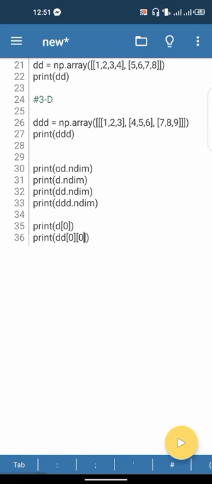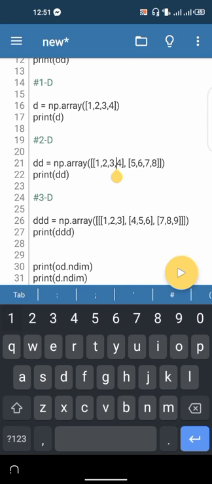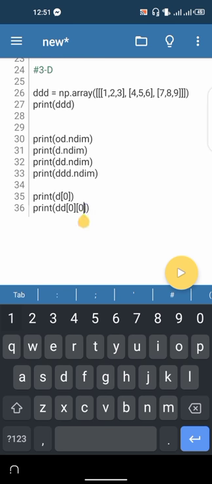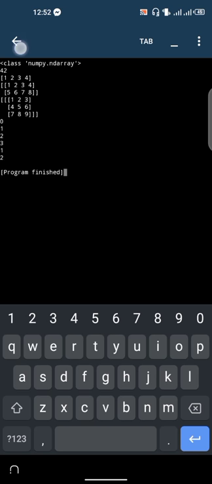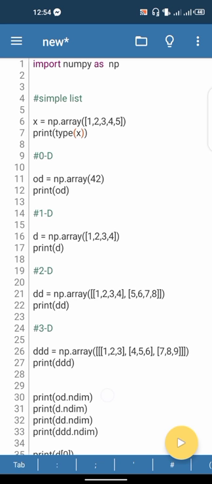We are selecting the first index, which is this one, as 0, and also selecting the value, which is the first index as 0. If I change this to 1, you can see we have 2, which is the second index. Basically, that is more of how we can access arrays and perform some basic NumPy stuff.